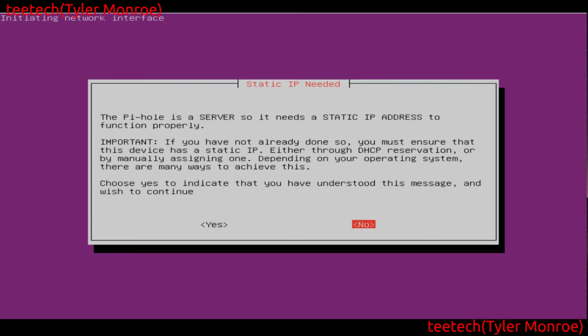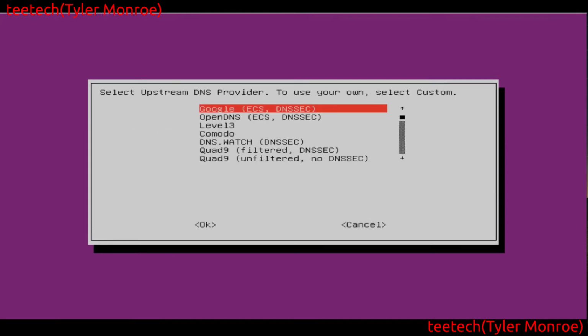So the Pi-hole is a server. It needs a static IP address, so make sure you've done that, and we have. And you do want to make sure it has all of that. It discusses the DHCP reservations, but we have done this and we did verify it. So we're going to say yes to this.